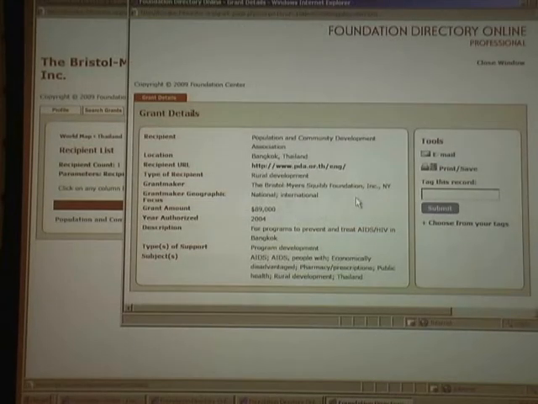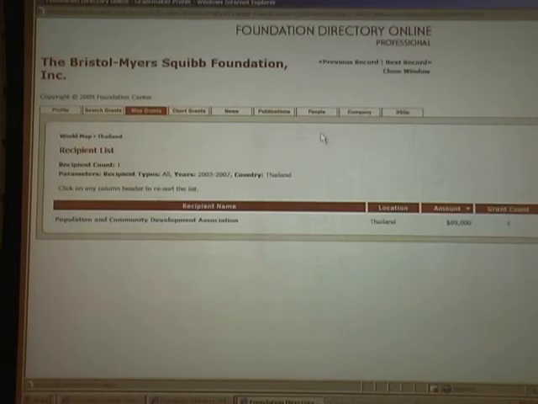And so this is what a typical grant record will look like, telling you who gave the grant, in this case, again, Bristol-Myers Squibb Foundation, who received it, in this case, the Population and Community Development Association located in Bangkok. It was a grant given in 2004 in the amount of $89,000 for programs to prevent and treat AIDS, HIV in Bangkok. So it's a roundabout way again to get some of this same information.